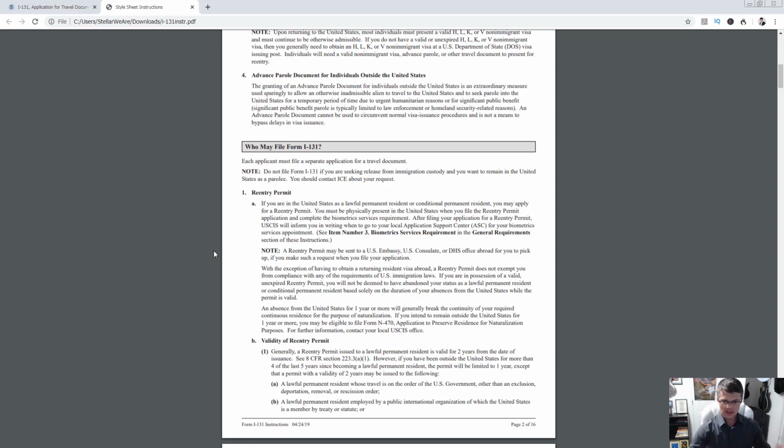So reentry permit. If you are in the United States as a lawful permanent resident or conditional permanent resident, you may apply for reentry permit. All right, you must be physically present in the United States when you file the reentry permit application and complete the biometric service requirements. So as with a lot of applications with USCIS, you do need to go and do the biometrics procedure, which is the fingerprint, taking picture.